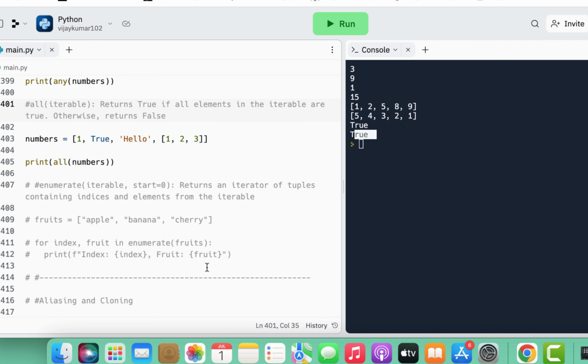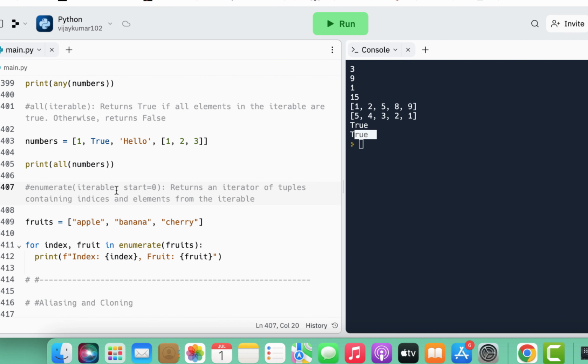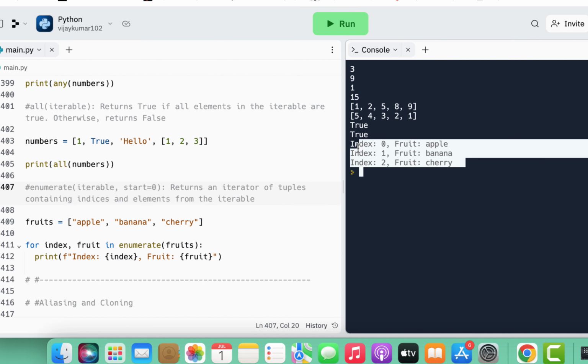Then we have the enumerate function, a built-in function. This we have already seen. It will give you both the index and the elements, and I'm just printing that out. Let's run this. You can see the output.